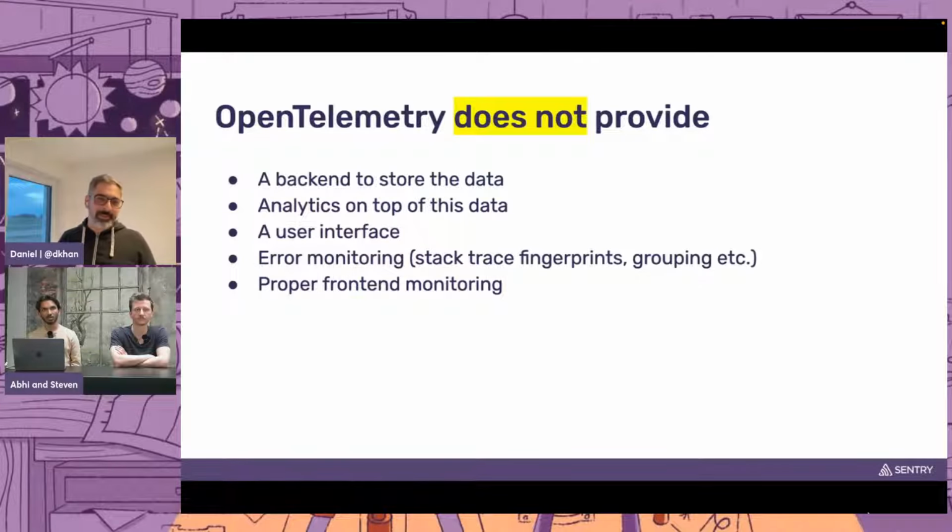And also, I mean, that's maybe a little bit a bug. It does not have proper front-end monitoring today, because it really focuses mostly on the backend. Next slide.